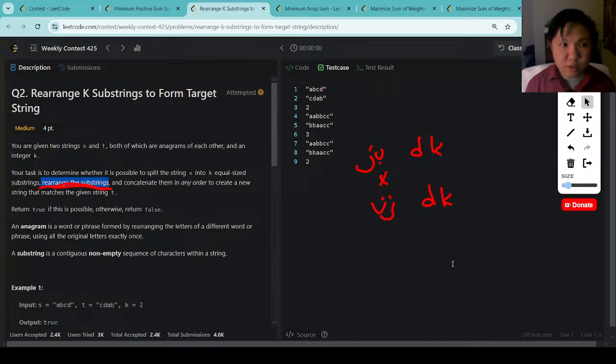Question 2. Rearrange k substrings to form target. You are given two strings s and t, both of them are anagrams of each other, and an integer k. Your task is to determine whether it's possible to split the string s into k equal size substrings, rearrange the substrings and concatenate them in any order to create a new string that matches the given string t.